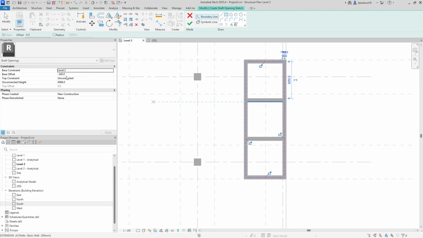Great. We can see the settings here. This base constraint is set here to level 2. Let's set the top constraint as well to level 2, and we'll set a base offset at least greater than the thickness of the slab. So 300 is fine. Before we go ahead and finish, let's put symbolic lines to show that there's an opening.